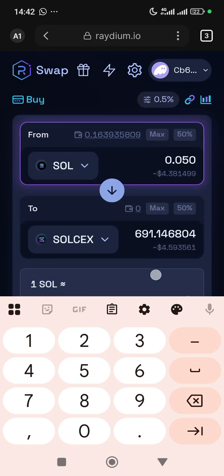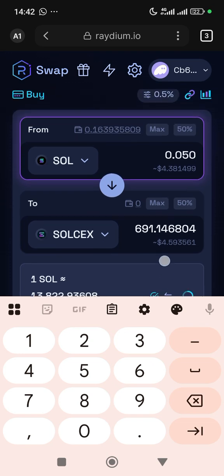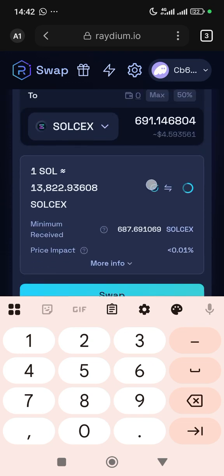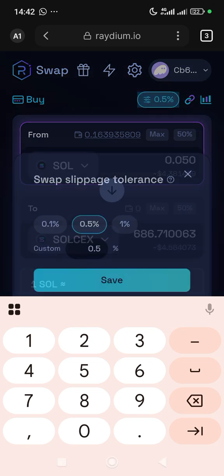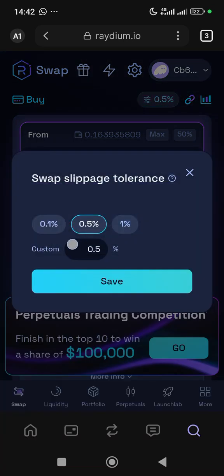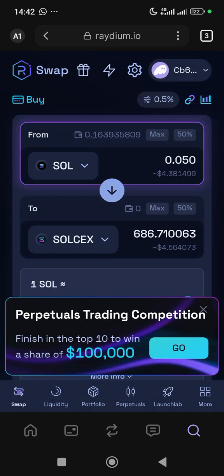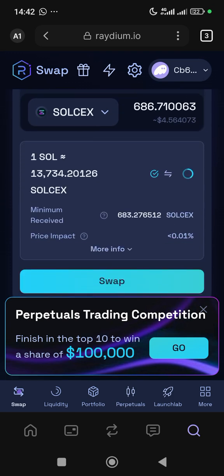So I'm going to swap, but remember this is slippage. If we try swapping and it doesn't go, we are going to increase this to 1% to try again. We save, we try. If it doesn't go, we'll try 1 or 2%. So we are going to start with this 0.5%. All I have to do now is to click on swap.